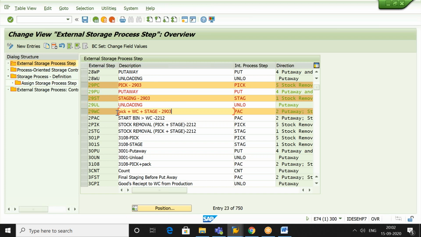The purpose of this, if you want to understand, if you want more information, here you can see this is for pick, and this is for pack, and this is for staging area. You can see this. So these internal steps are anyway standard, cannot be deleted, cannot be changed, cannot be created. So by seeing these descriptions, we can understand what all these external steps are for. Point 1. Okay, once you maintain these external steps, then you have to maintain the sequence under process definition.